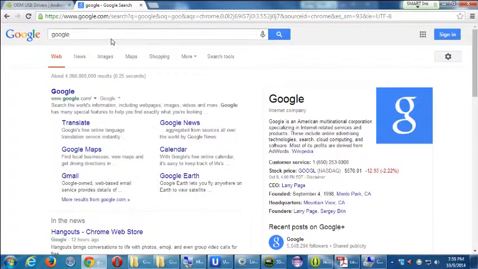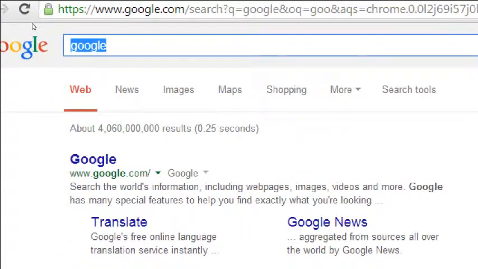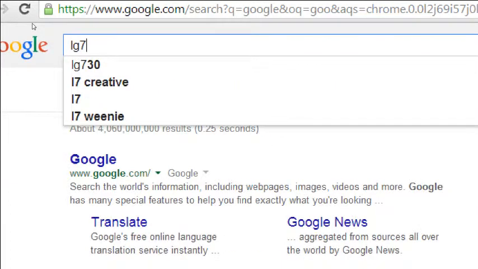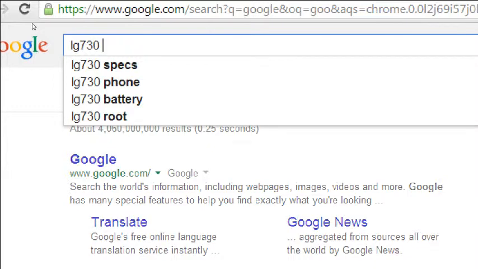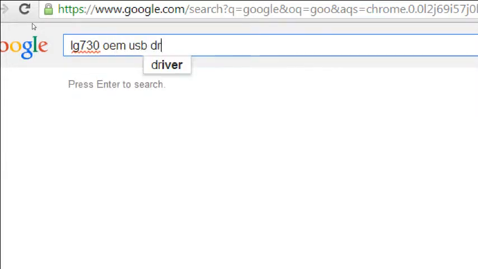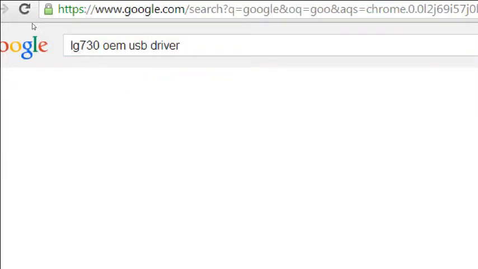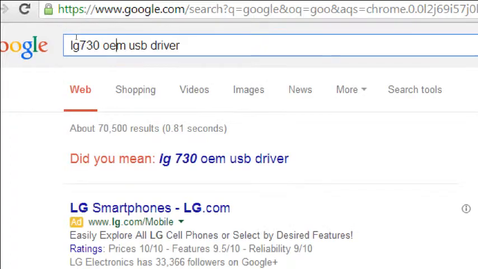So I'm going to do a Google search. It's not worth trying any of those manufacturer links. Try it. Just skip that step. No, try it. It might work. But here, this might be a better result because that hasn't been updated. Here's what I'm going to do. I'm going to do a Google search: LG 730 OEM USB driver. And notice the keyword here is OEM.